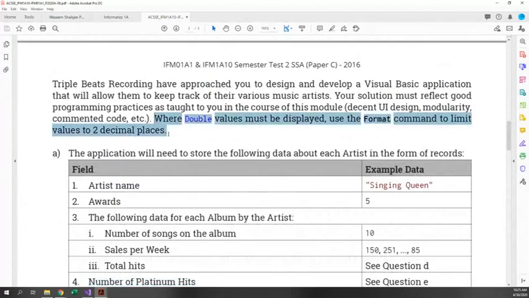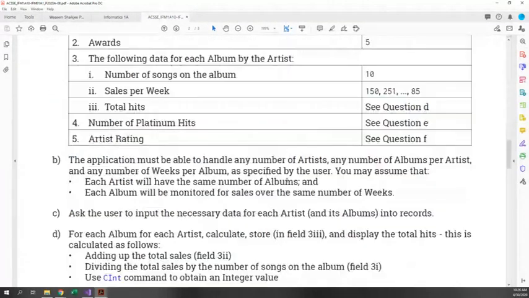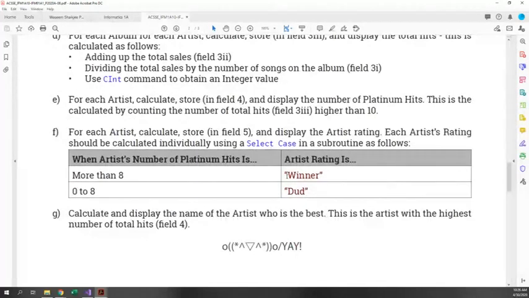That statement there is actually there to cover all possibilities. If there are decimal values to be displayed, then you should. Because as you said, it just says where double values must be displayed. So if you don't see any double values here, then you don't have to. All right, so that statement doesn't specifically mean that there will be a double somewhere. No. It doesn't necessarily mean that.